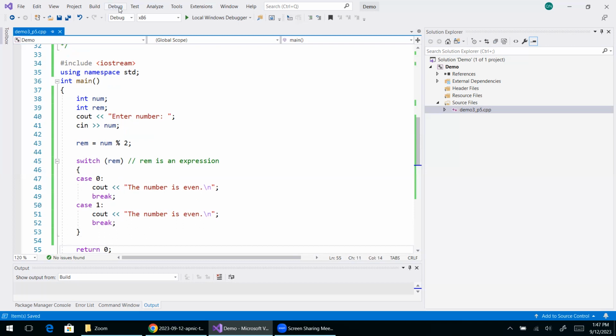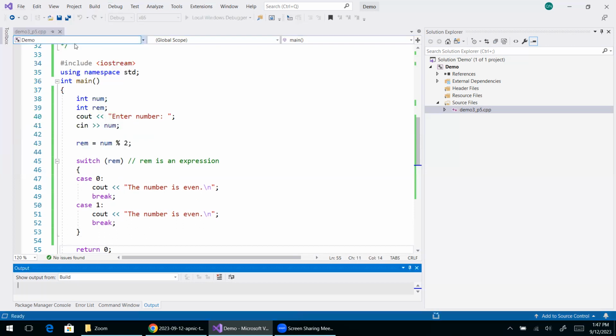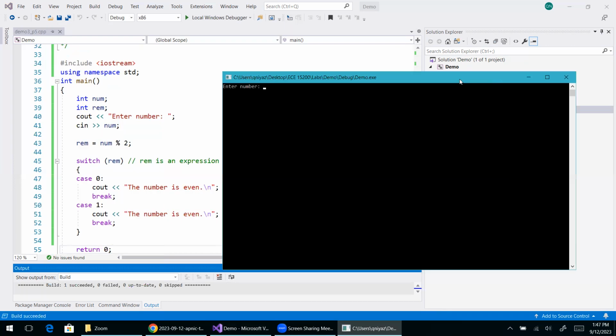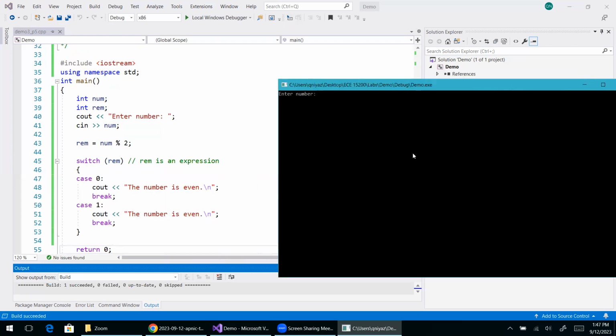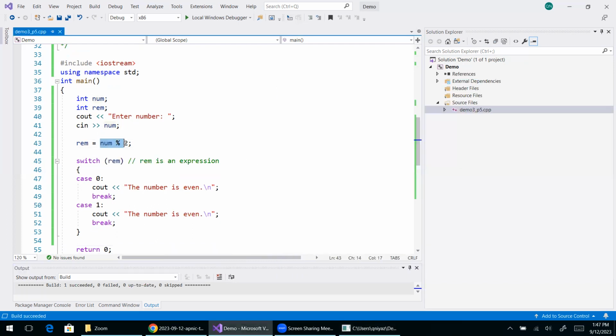Now let's run this program. Let's say I enter num 5. When 5 is there, 5 % 2 will give you 1. So rem will be 1. So you have switch, and this expression is 1. So 1 will not match with this case, so this will not be executed. 1 is matching with this 1, so this part will execute, right?